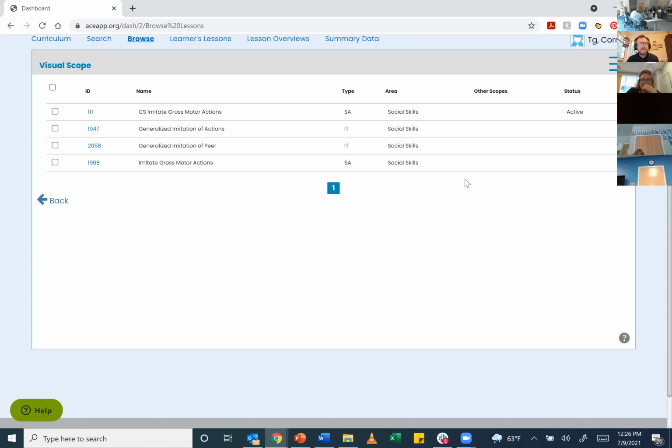So this lesson plan is designed to teach one of the skills on that core skills assessment, which so happens to be imitate gross motor actions. If you see ACAD in front of a lesson name, that stands for academic. So ACAD, in all caps, means that lesson plan is more academically focused. It was designed by our academics specialists at NECC.